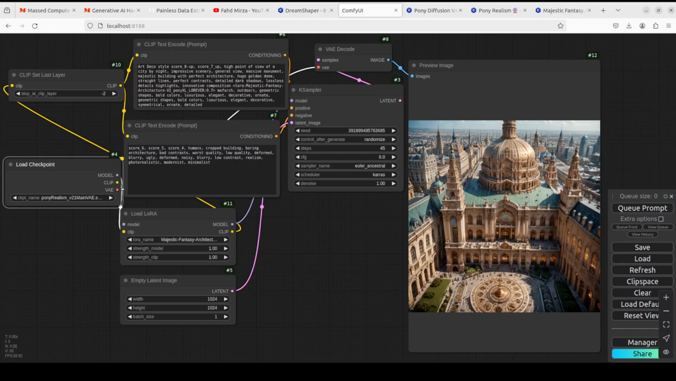If you look at your screen, at the moment I am showing you a ComfyUI workflow where I have generated this architectural diagram with the help of a stable diffusion model called Pony Realism.